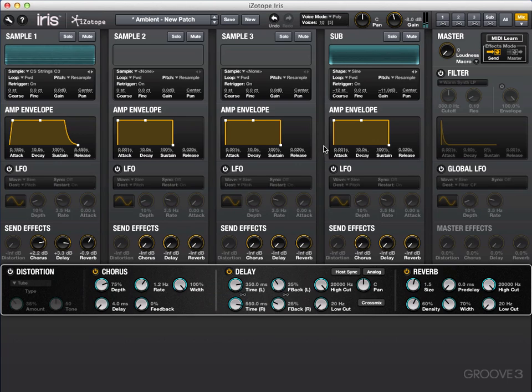Now what I also want is for the sub to have the same envelope as the amp here. So what I can do is click on there, which is the link, and there as well. If I now move this envelope, it modifies the envelope here to match. So that's the second thing we can do.